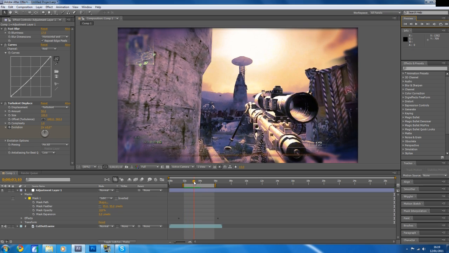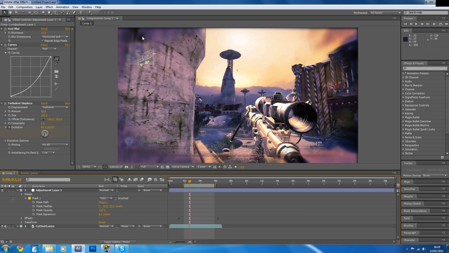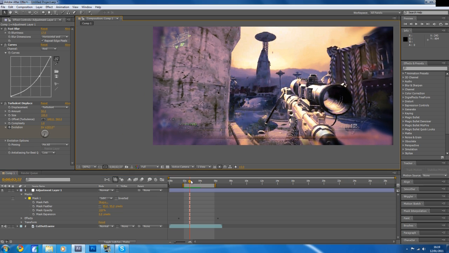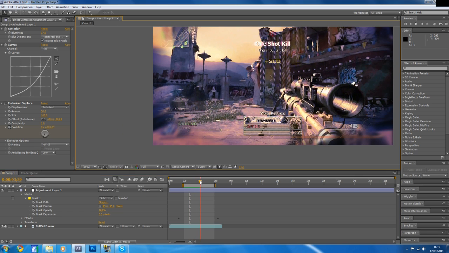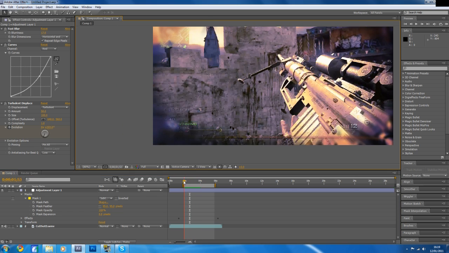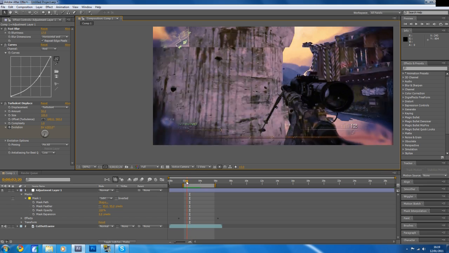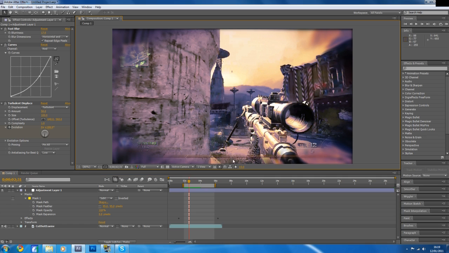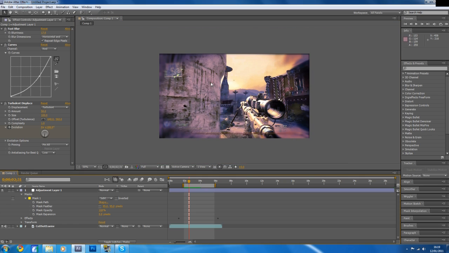Okay, so as you can see, if you look at the borders here, just concentrate on the borders. They are sort of swirling around, and that's what a turbulent displacement does. It just distorts it, and you can play around with the settings there yourself, and create an interesting feel. But overall, I think that looks pretty good, and I hope this has helped you a bit.